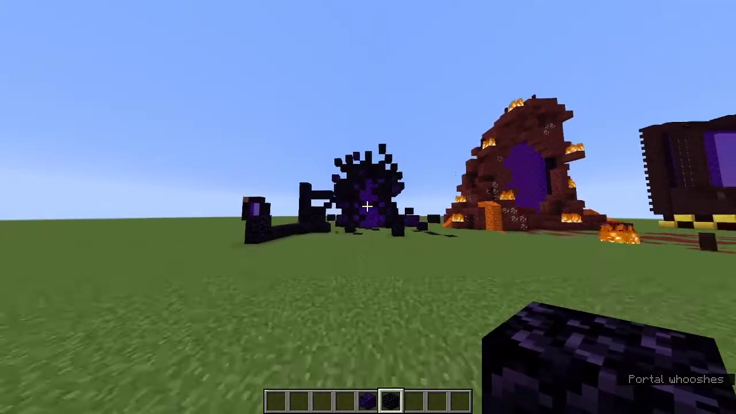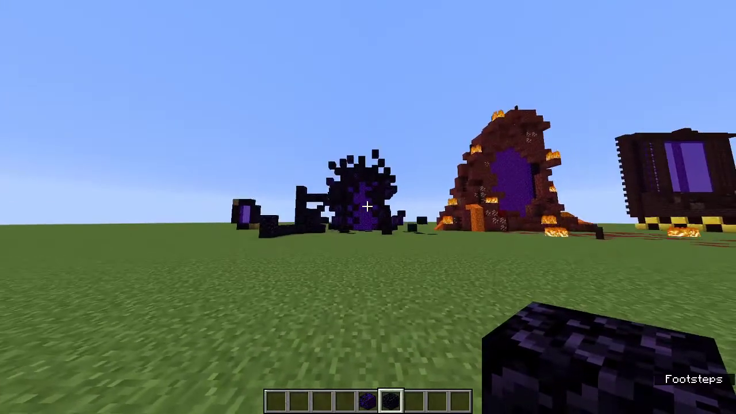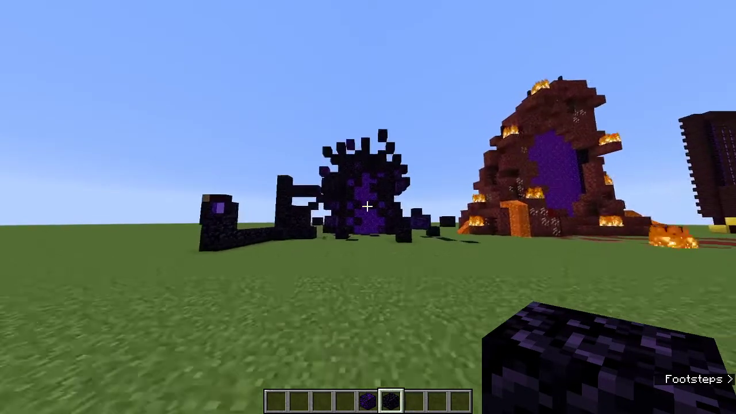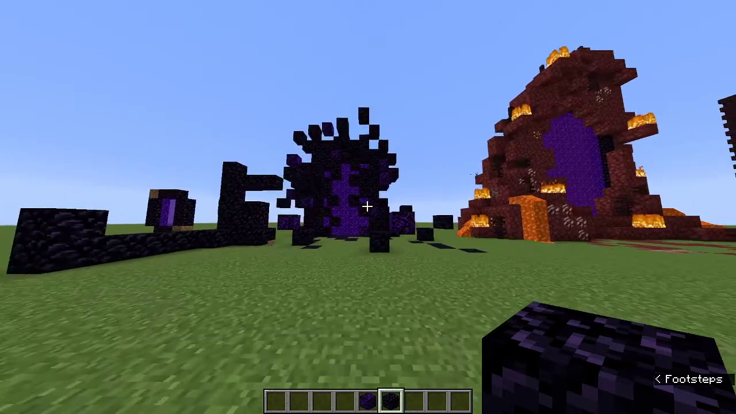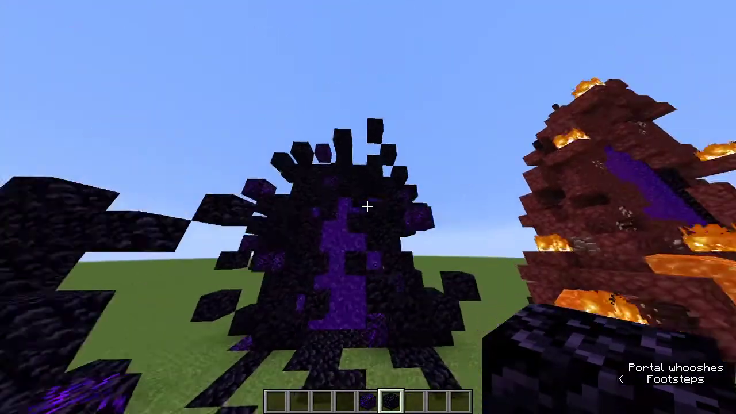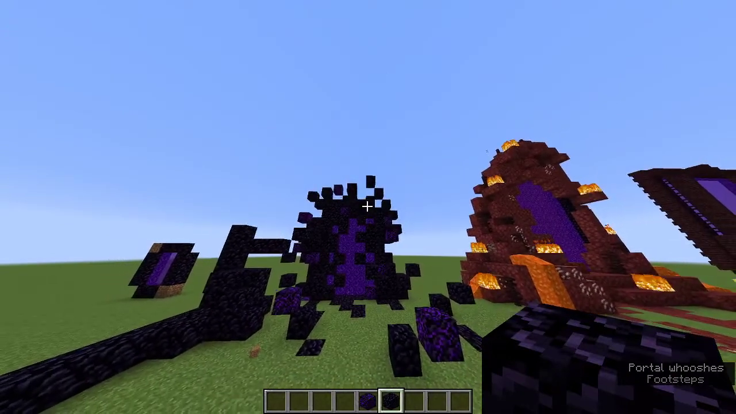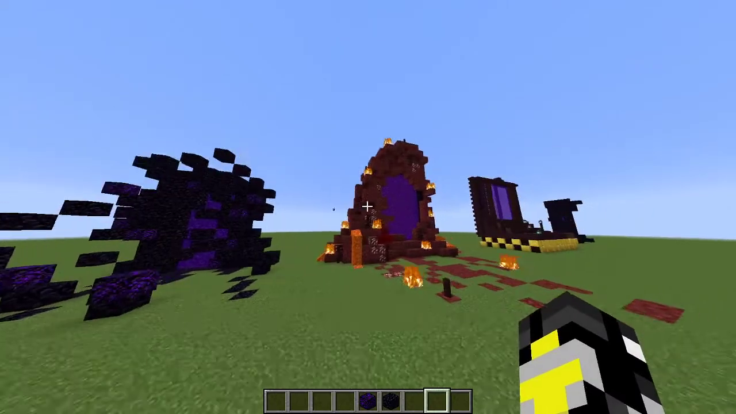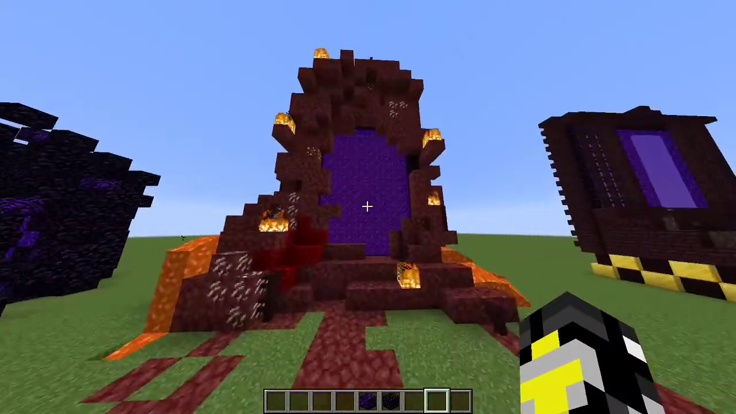And then whenever I added a few blocks, I'd step back and look for clusters, and I'd break up the clusters, so a really sporadic look. Also, the crying obsidian looks a lot like the portal blocks that are in the portal but outside of the initial square.